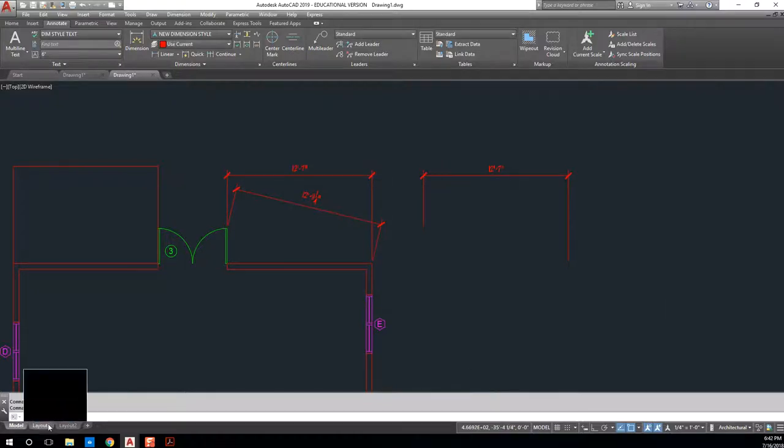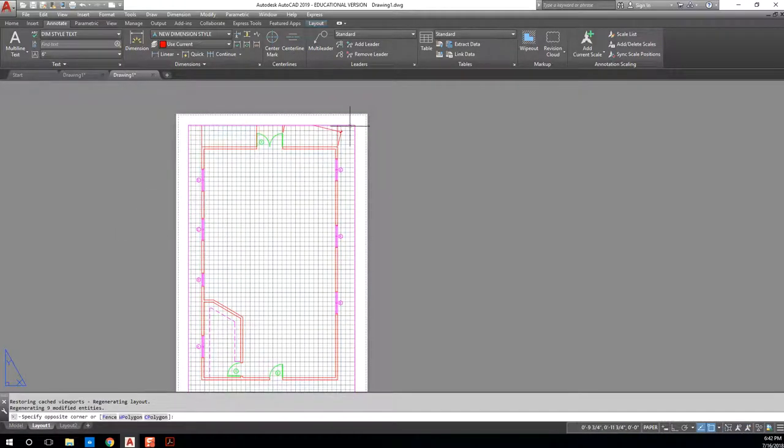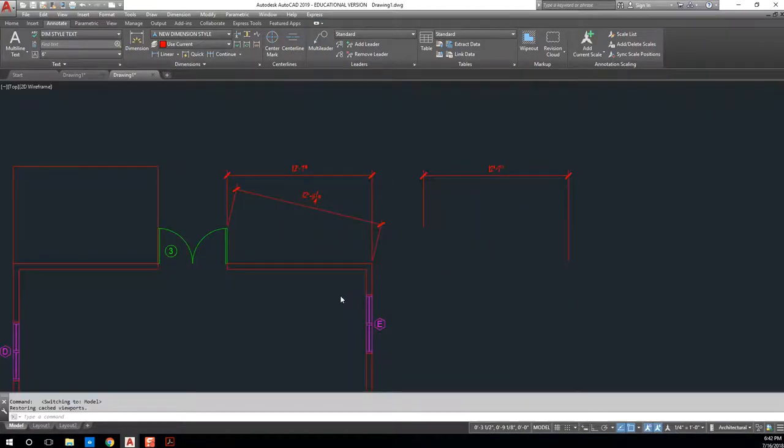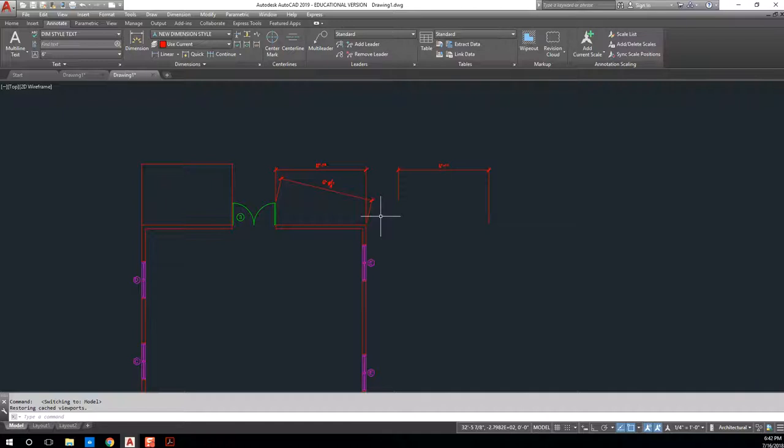So now, when I look at my layout here, it's off the page, so I'll have to fix it. But there are my dimensions. Wonderful, beautiful dimensions that we didn't have to measure or think about. Okay, let me create a few more dimensions.